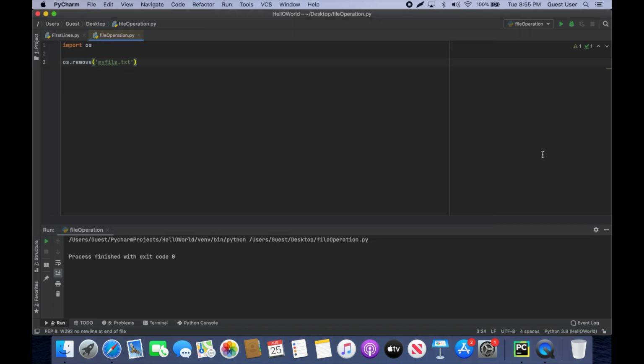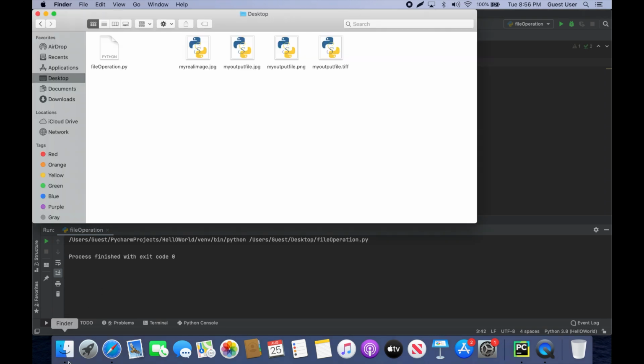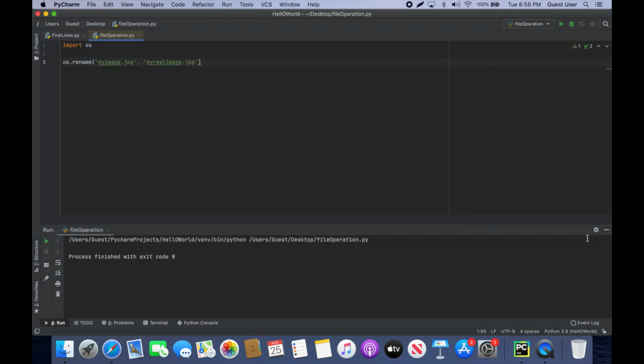So now we're going to talk about renaming. Renaming is pretty much the same thing, though here we have to put two names. So let's just say that we want to rename my image.jpg. We just change this to rename, and then we'd have my image.jpg, and then a comma, and then our new name. So let's just say we wanted to name it my real image.jpg, and then if we run this and go back, we will see that it has been renamed. So that is where we're going to finish here.